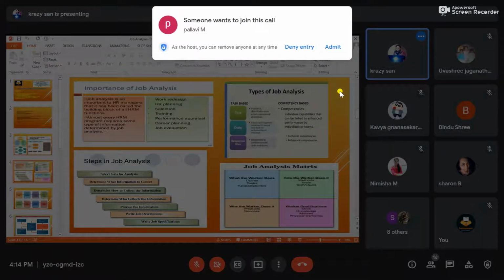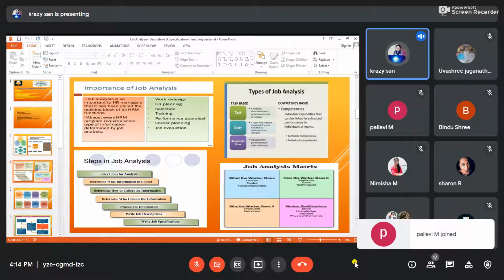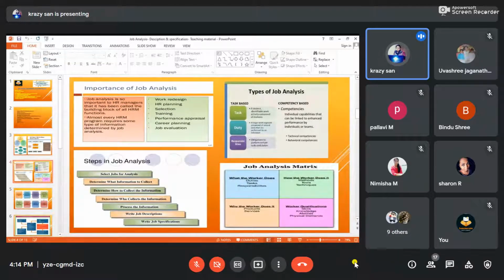And when you go with the steps, first you select jobs for analysis. What job are you going to analyze? Are you going to analyze the marketing team? The promotional team? The manufacturing team? The technical team? What is it? And determine what information to collect. Be very clear and precise about what information you want, right? And determine how to collect the information.